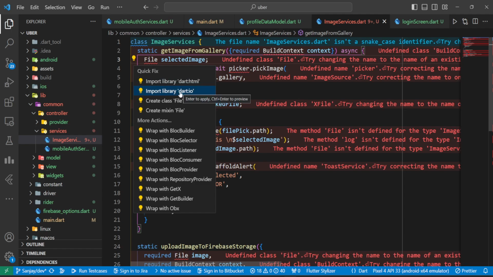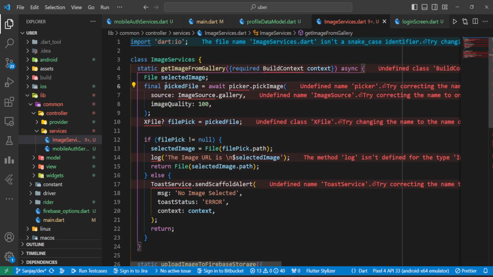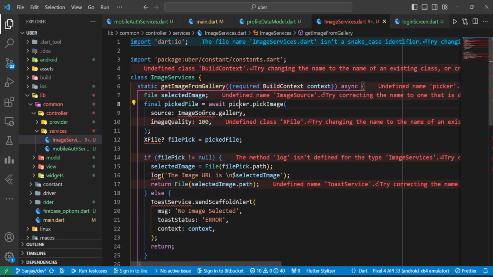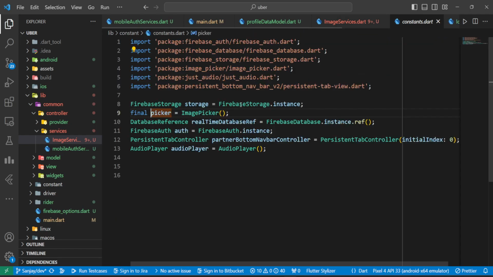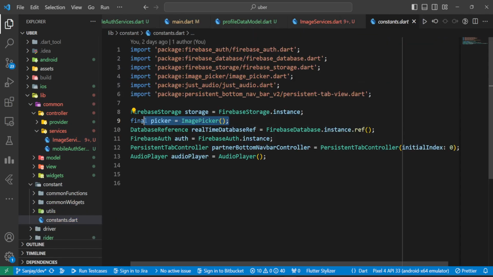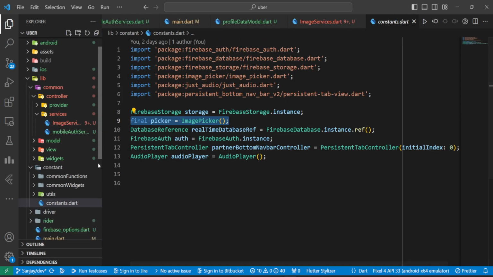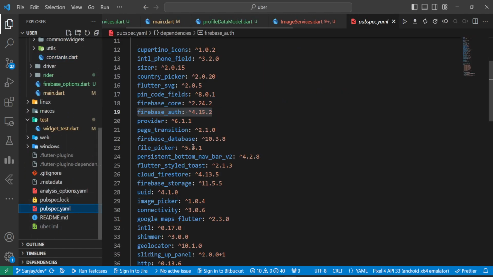Make sure you are importing dart:io. Picker, we have to go and import constant. So what this picker is, it's basically initializing image picker. So to pick image from gallery, we are going with a package that is image picker.